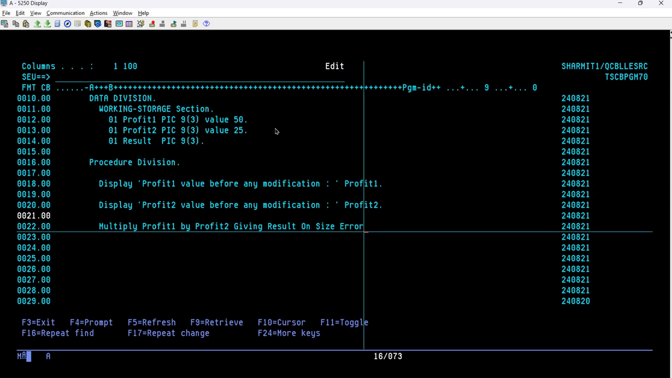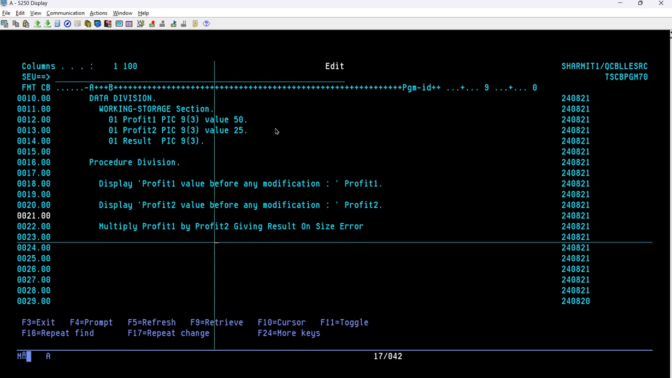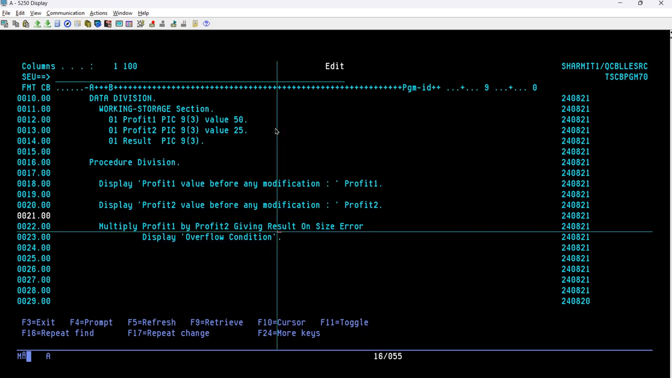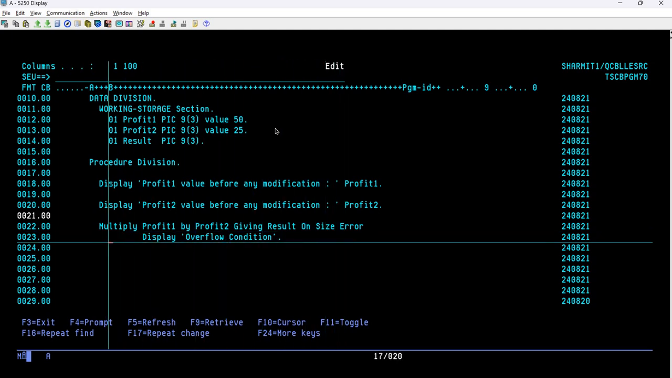and just after this we will write another display for displaying the message. So let's say I want to write here display overflow condition. Okay, so we have got the overflow condition here. So after multiplying profit 1 and profit 2, if the result size is 3, maximum 3 digits it can hold, but if the result goes beyond 3, then this on size error will occur and it will print this message, otherwise it will print the result.